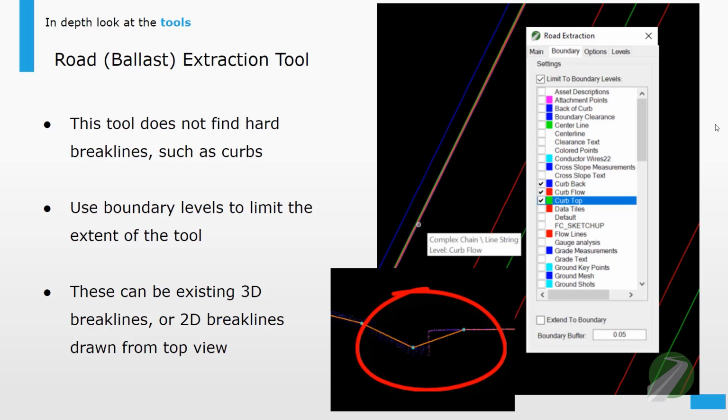This tool can only find terrain breaks, not hard breaks such as curbs. Therefore, you can limit the extent of what this tool extracts by setting boundary levels. A boundary level can be an existing break line that you've extracted in 3D, or it can be as simple as drawing a line from top view, which you don't have to set any Z values for.